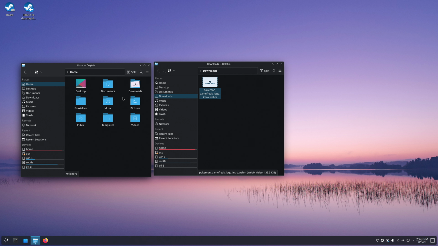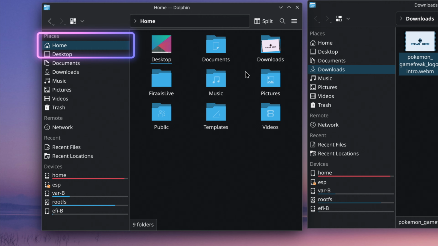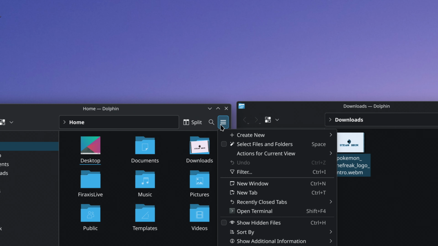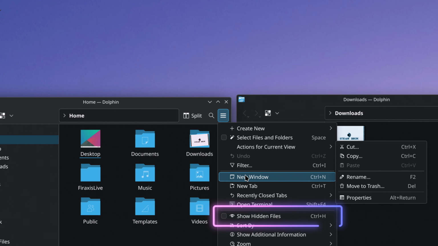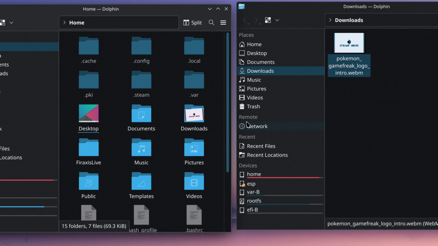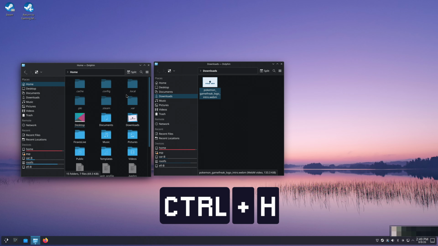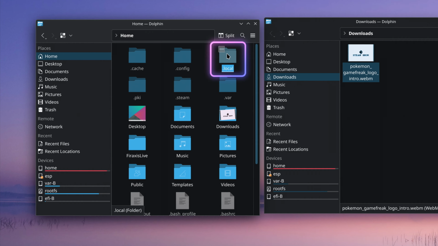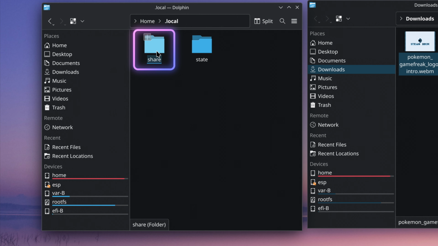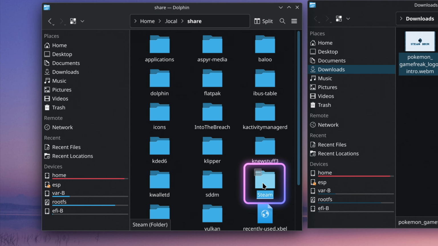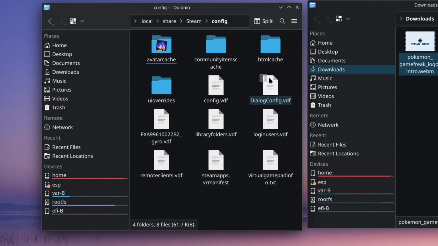You then need to ensure we're on the home folder and show hidden files. We can do this by clicking the 3 lines in the top right corner and scrolling down and ticking Show Hidden Files. Or you can also use the keyboard shortcut Ctrl+H. We then need to navigate to .local, Share, Steam, and finally Config.